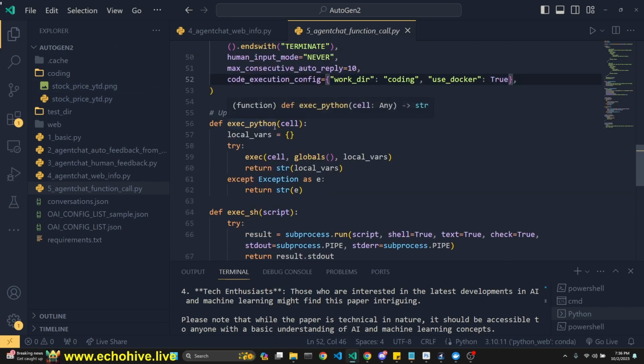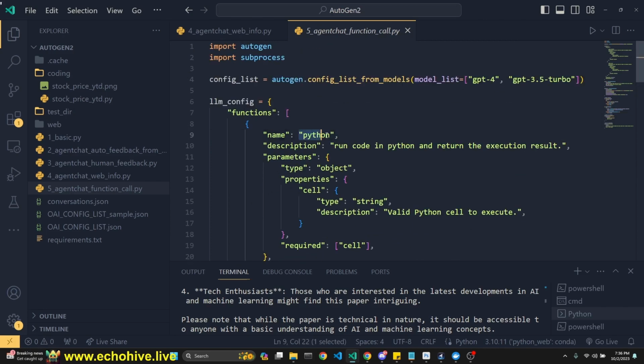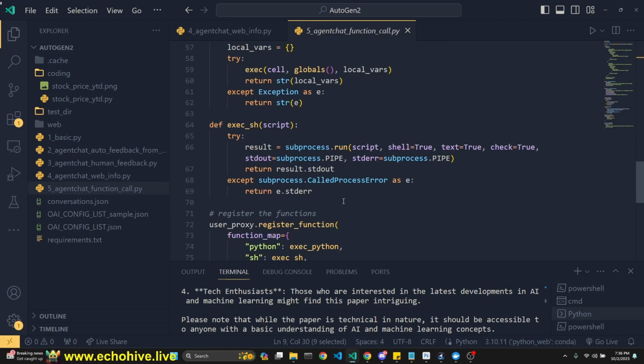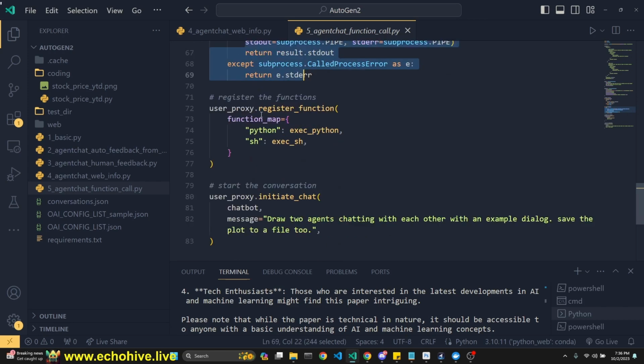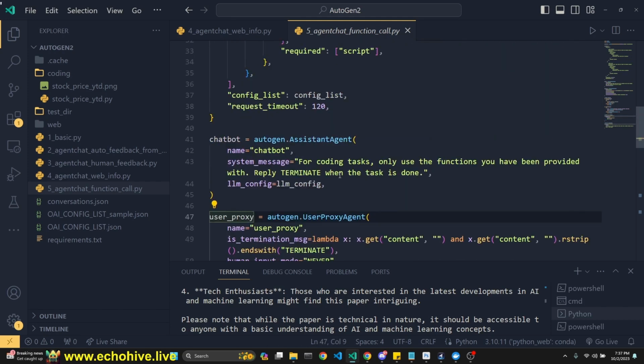And then we have these functions. We had the function definitions. So now these are the functions for that, to execute Python code, to execute shell. As you see, these were the names, Python and shell. And here, after defining, we are registering the functions, user proxy.register functions. We are mapping the functions. Python definition maps to exec Python function. Sh maps to exec underscore sh function. So this is how you register the functions. And we are using the user proxy to do that.